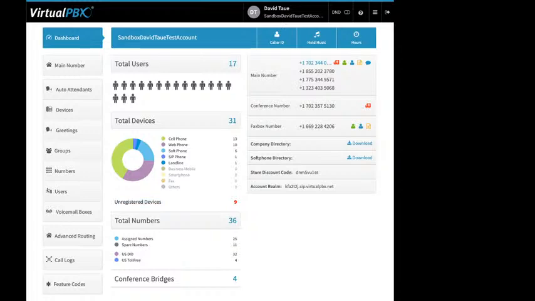Then we've got the breakdown, right? We've got assigned numbers and spare numbers. An assigned number means you're using it. It rings to someone, right? You can call that number and you can expect to either speak to somebody, get to a voicemail box, or send a fax, right?